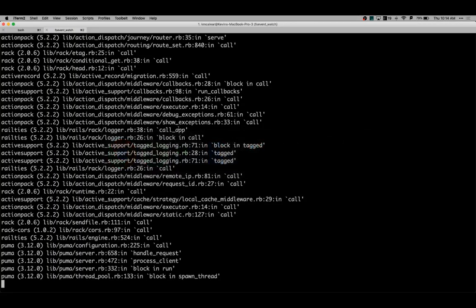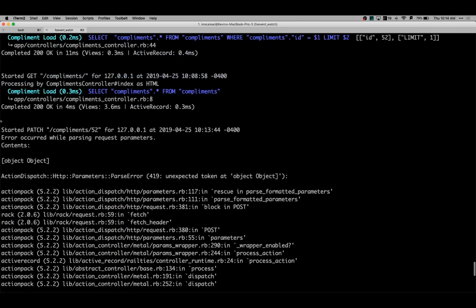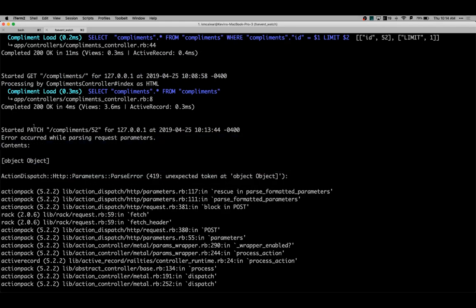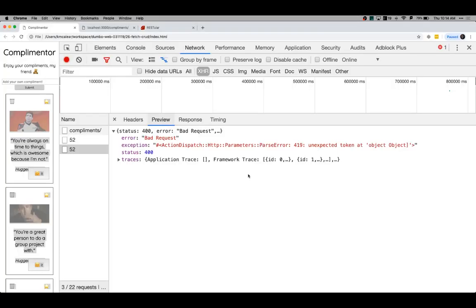And you can also see in our Rails server, because we're talking to our Rails server right here, the same error, the same stuff right here. Started the PATCH for compliments 52. Error occurred when parsing parameters, object object. Then it's the same error. It's like, what the heck did you just give me? So let me explain what's happening.